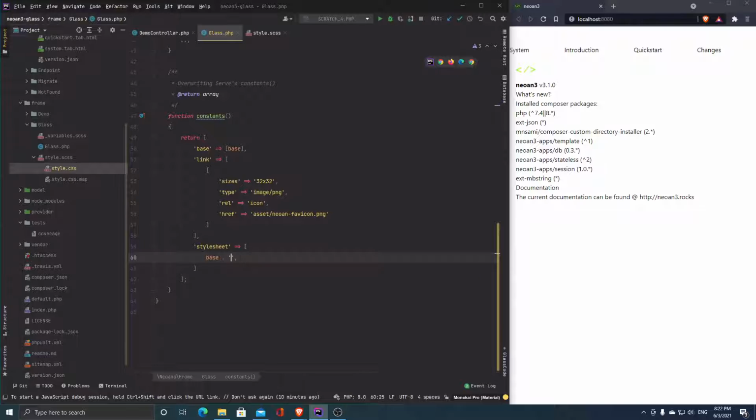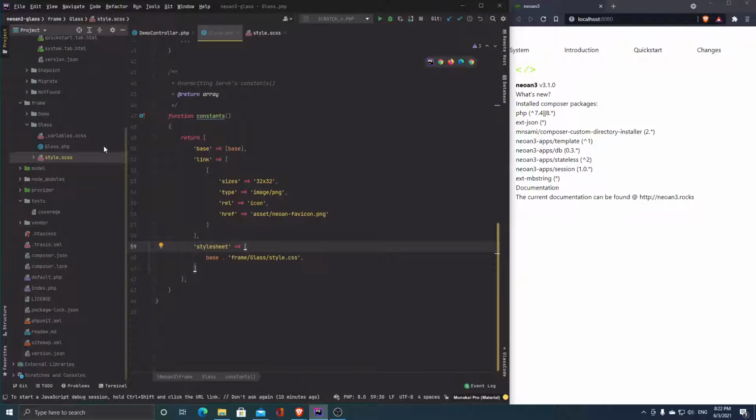That's pretty easy to remember. And from here on, I want to go to frame, class, and then style.css, right? So frame, class, and then style CSS. This is just how my IDE displays it, by the way. This is at the same level. It doesn't live under SCSS, right? It's just how it's displayed.